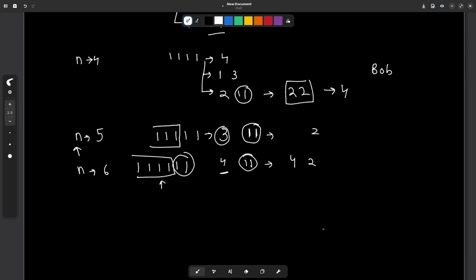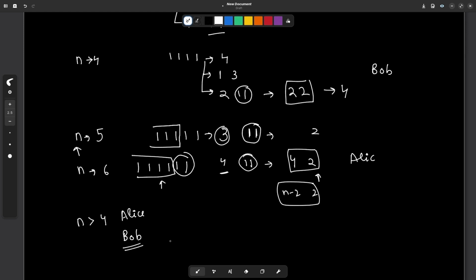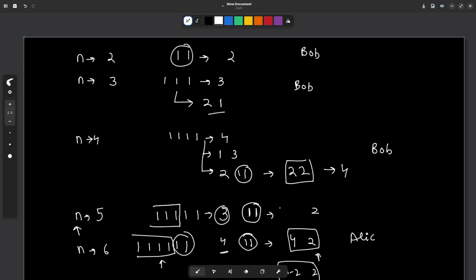So at the end you will see there will be only 2 distinct integers, one of them will be 2 and one of them will be n minus 2, right? Since Alice cannot make a move further, Alice will always win in this case. So whenever the value of n is greater than 4, Alice will win, otherwise Bob will win. So this is the whole solution to this problem.